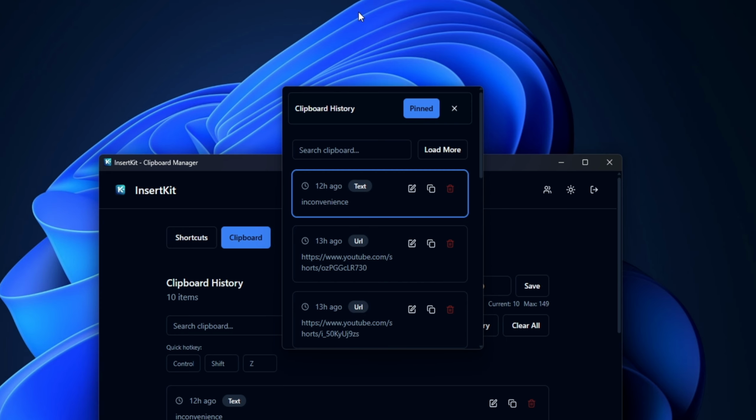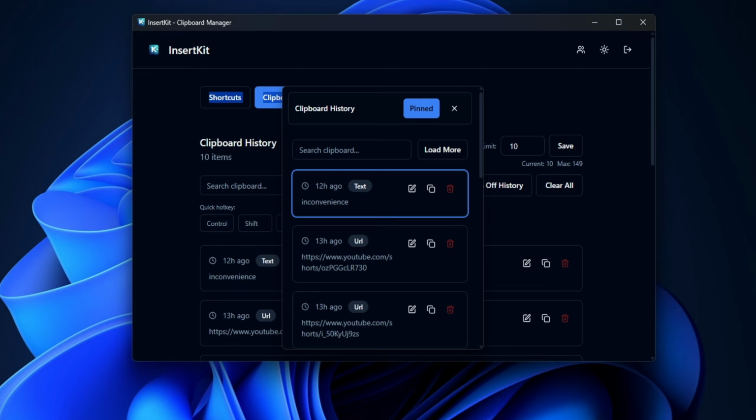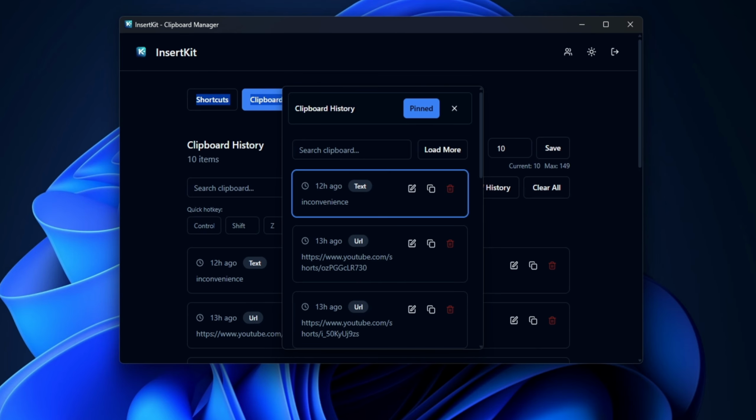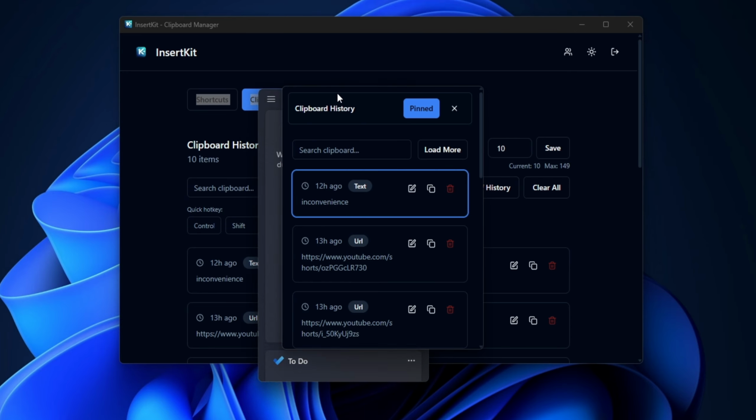Insertkit offers both free and premium plans. You can start completely free and upgrade only if you need more features. And I'm confident it will make your life easier.